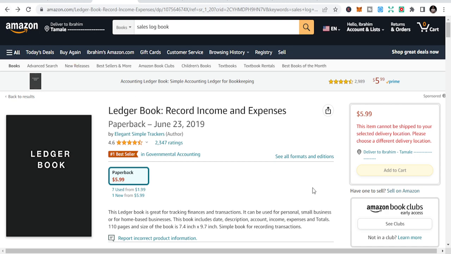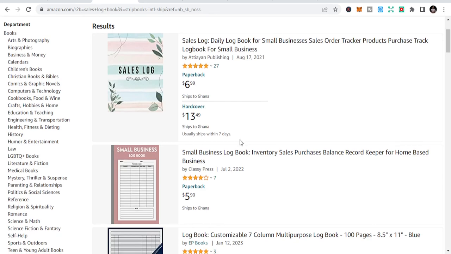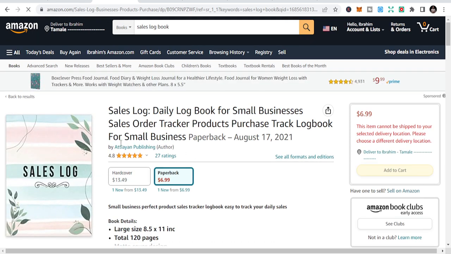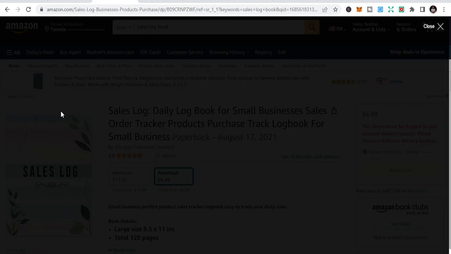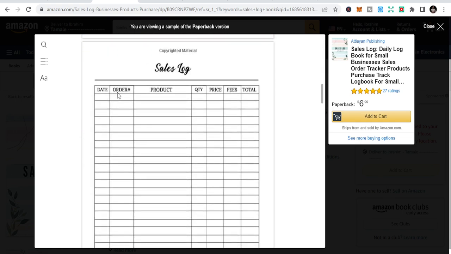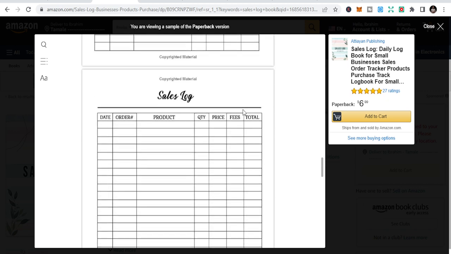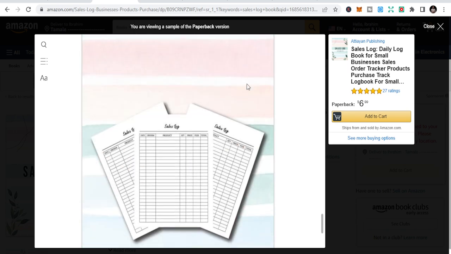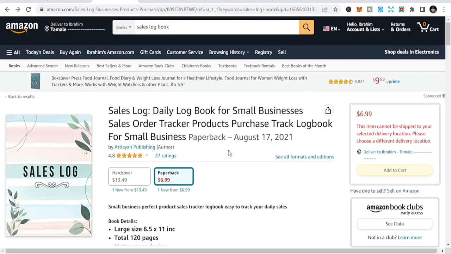Let's go to a typical sales logbook, and I want you to see how it is. Maybe let's look at this one, 2021. We may not have the inside look, but let's check and see. Right, it's not having the inside look. Okay, the inside look is here. You see how it is: date, order, product, quantity, price, fees, and total. This is all you need to do to duplicate this and make sure that it sells. Just duplicate this and you are good to go. So the first is the sales logbook.